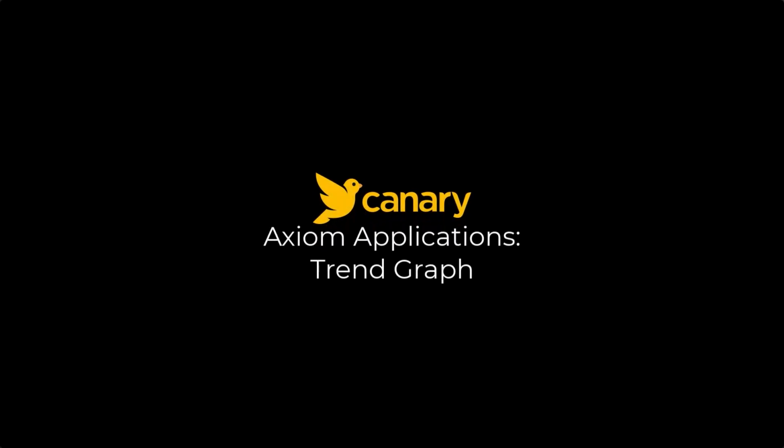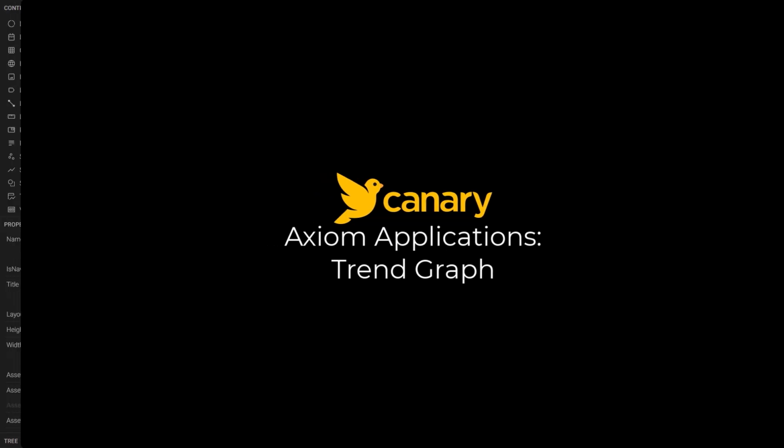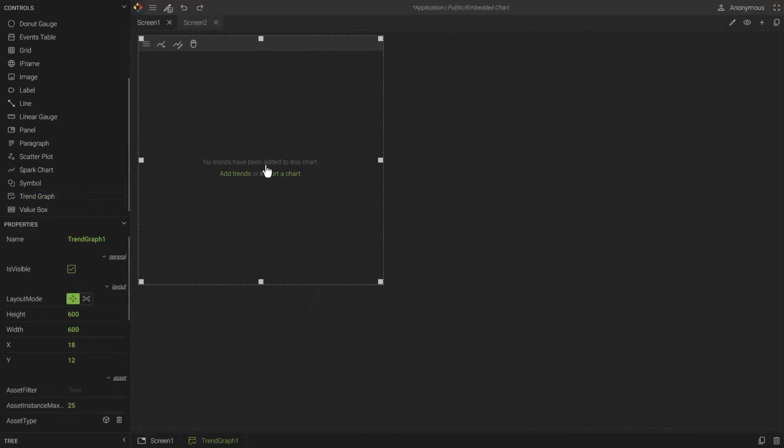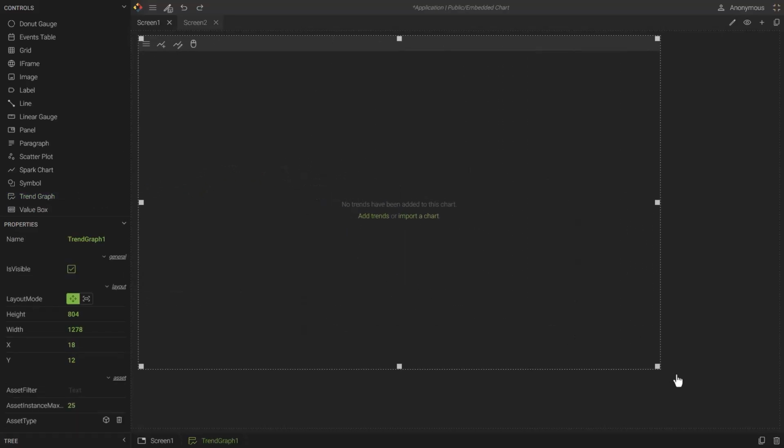In this video, we cover the trend graph control. The trend graph is an Axiom chart which can be embedded within an application. As the details of the chart's components have been covered in other videos, we'll only look at its properties that are relevant to an application.